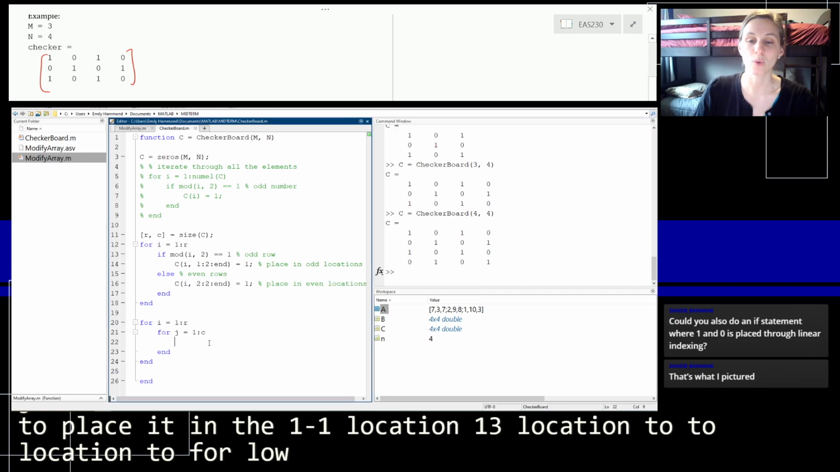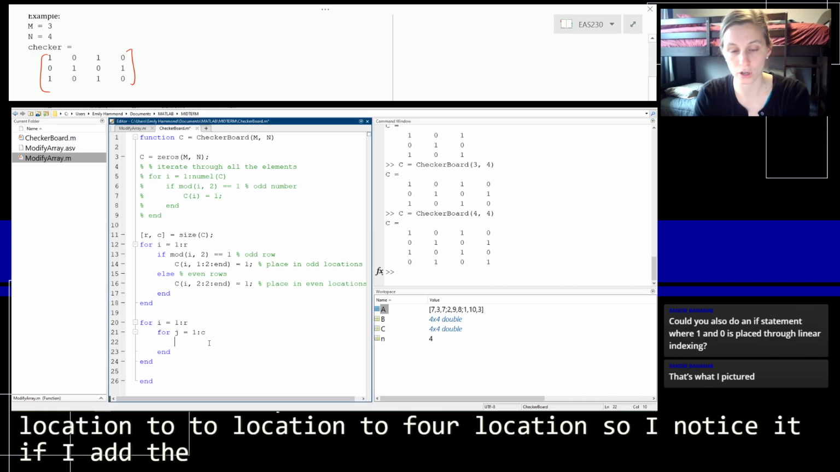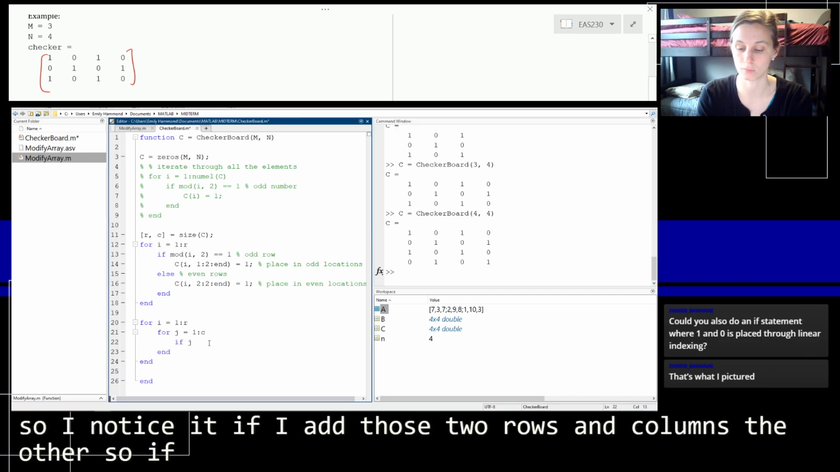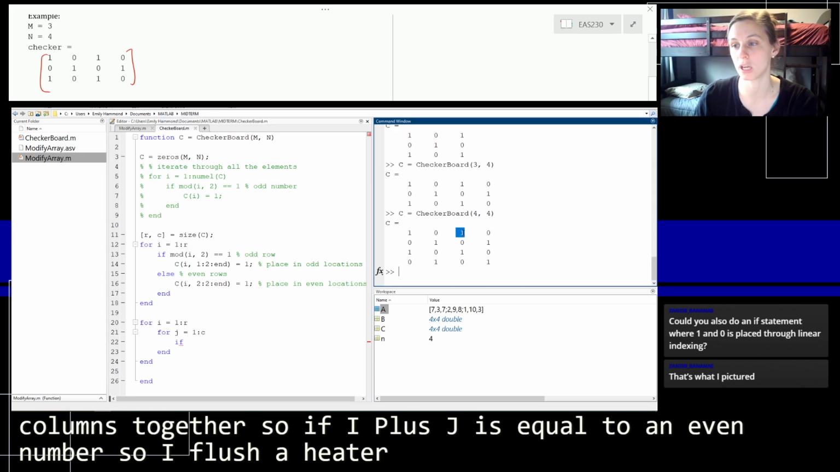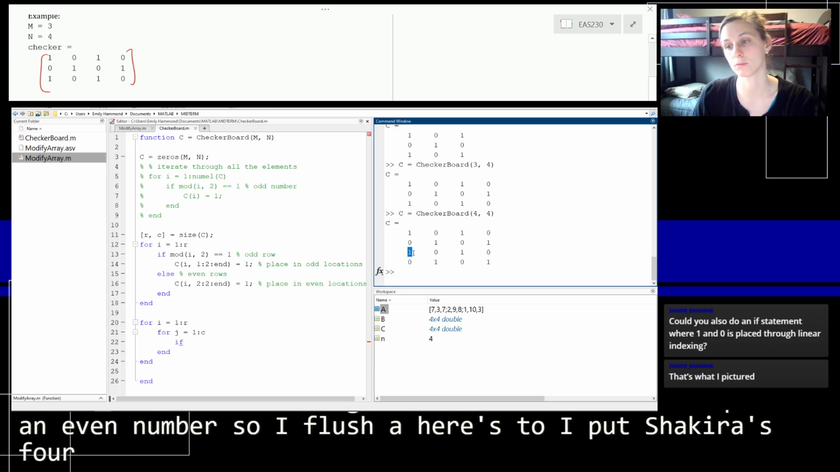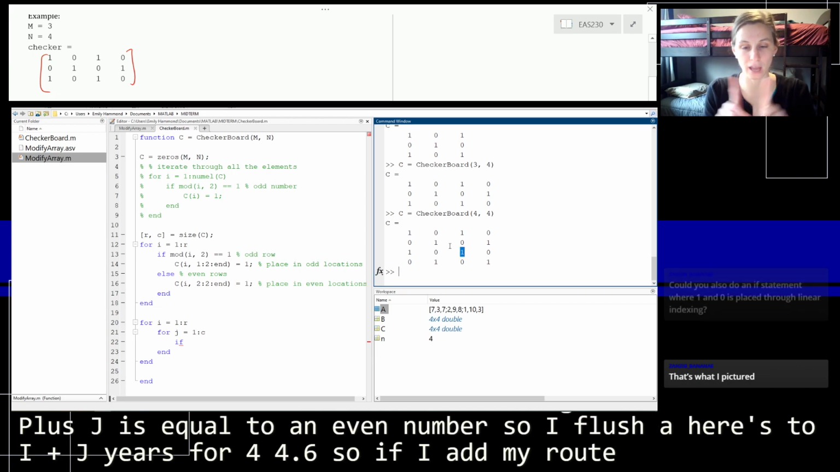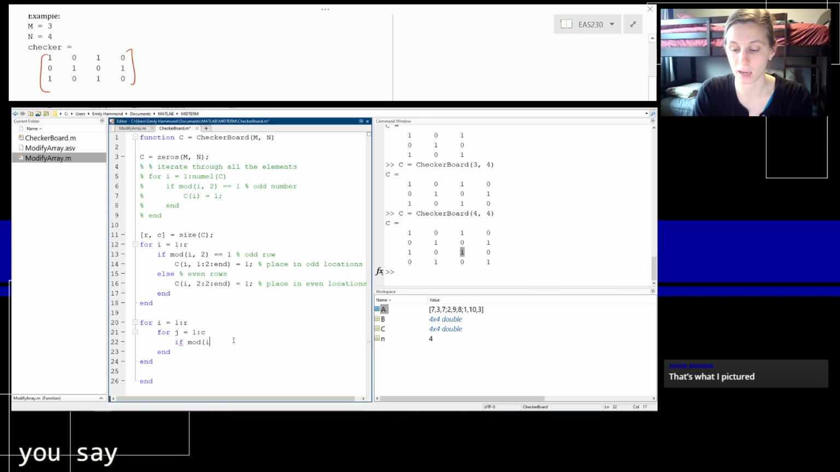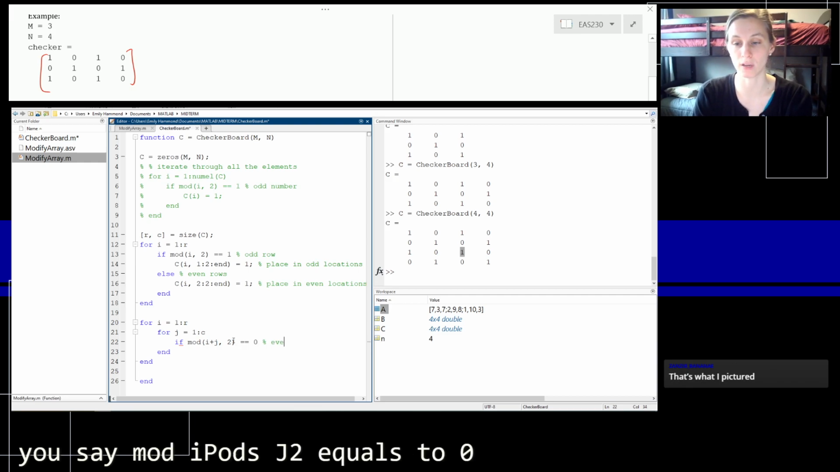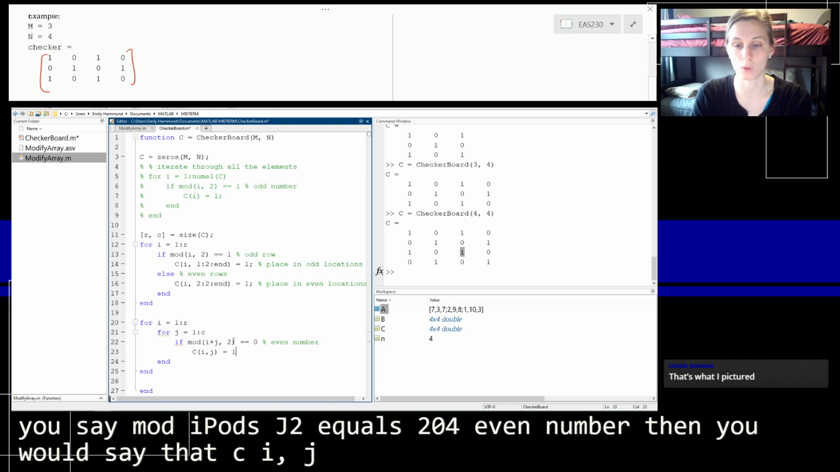So I notice that if I add those two, the row and column, so if I plus J is equal to an even number, so I plus J here is 2, I plus J here is 4, 4, 6. So if I add my row and column number together, then I get an even number. If you want to check if something's even, you say mod(I plus J, 2) equals 0. So you just check for an even number. Then you would say that C(I, J) equals 1.